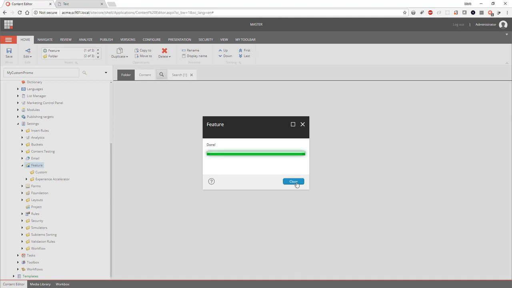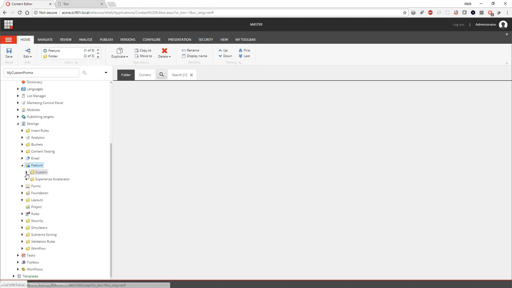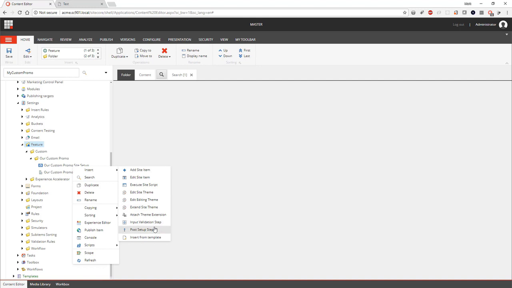Well, the feature creation process is done. Let's close. And now we can see that under our custom folder we have our custom promo, we have a custom promo site setup route, and we have a tenant setup route. So in here you could make additional steps that will be taken once the whole scaffolding process starts.